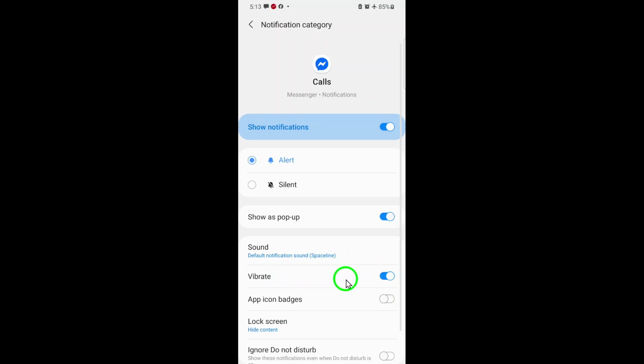From now on, whenever you get a call in Messenger, your phone will buzz to grab your attention, even if you don't hear the ringtone or see the screen right away. And that's it. You've successfully enabled vibration for call notifications on Messenger. It's a small change, but one that ensures you never miss an incoming call again. Whether you're in a noisy environment or you prefer to keep your phone silent, vibration gives you that extra notification you need.